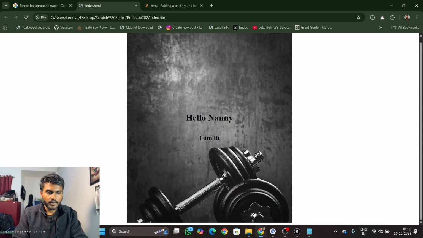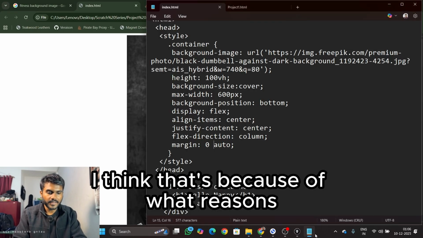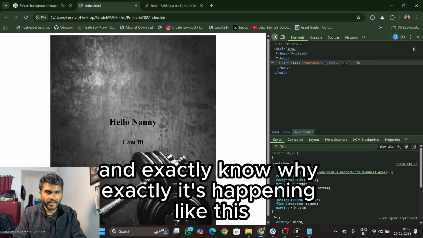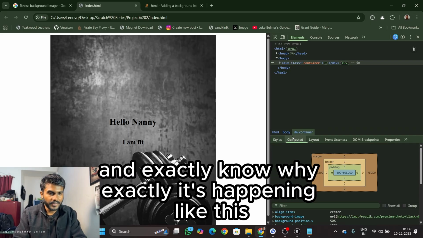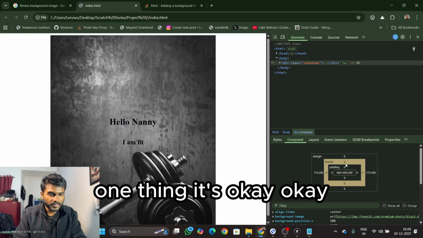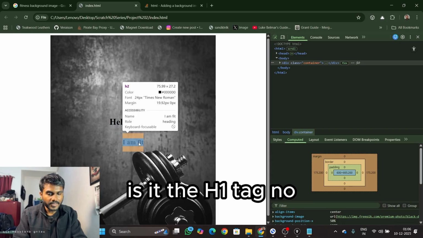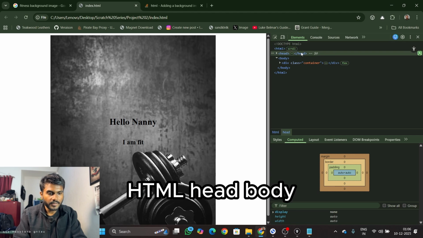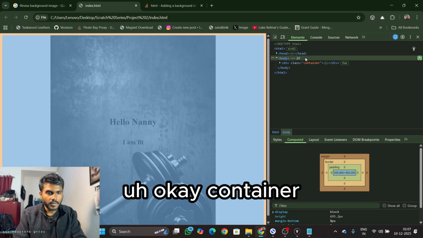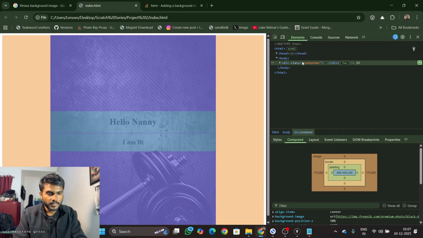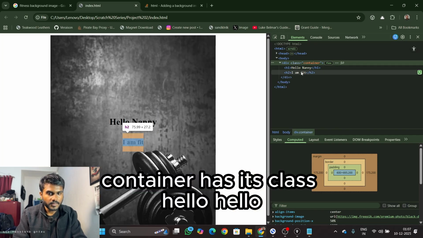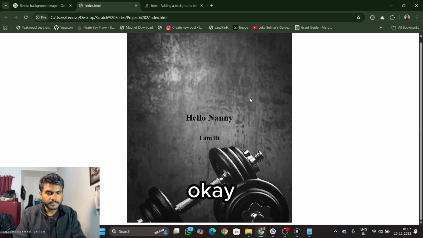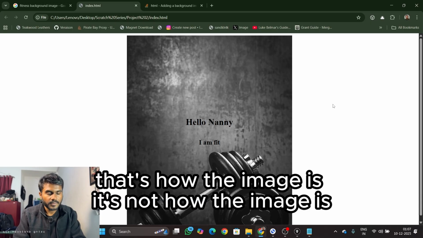So there is some spacing. I think that's because of some reason. Now we can inspect this thing, right, and know exactly why it's happening like this. So one thing, is it the h1 tag? No. Okay. HTML, head, body. Okay. Container has its class. Okay. And that's how the image is.